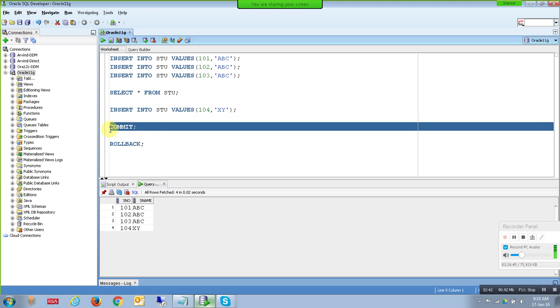Now we will see an example with a delete or update operation. Now I have select star from STU. See this, I have 4 records permanently now. So now I want to update one record. How to update? Update STU set s name equal to MNO something where s number equal to 102. See this, I am updating the record now.